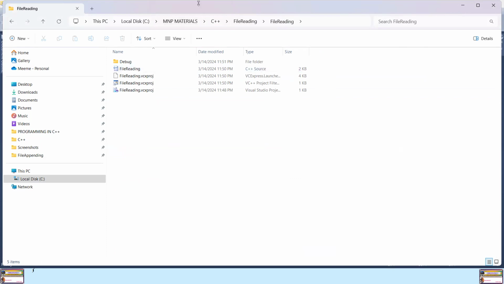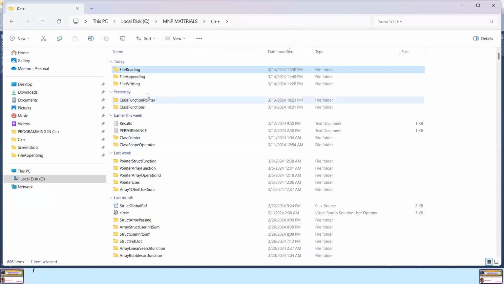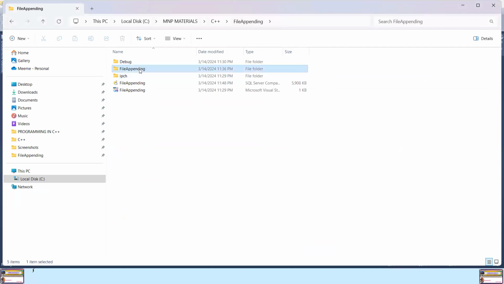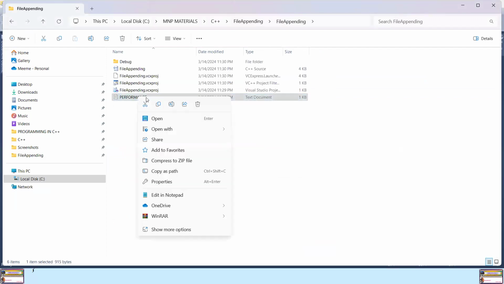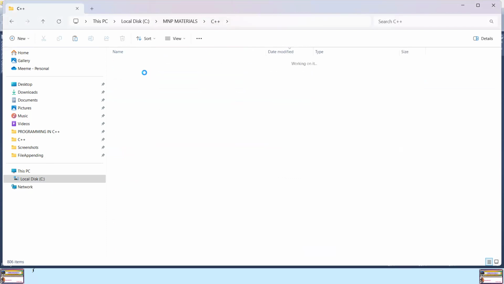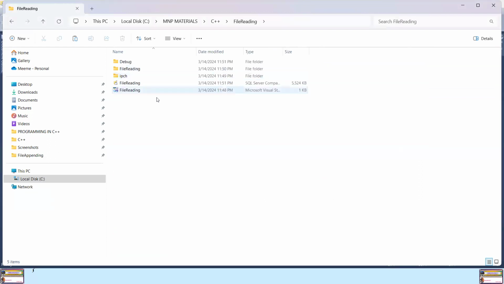So what we are going to do is let me copy some files. I will copy some files. So there was a file here and a file appending. We have this file, so let me copy it. I'll copy this file, and then I will add it into the folder called file reading here. So let me paste my file there.